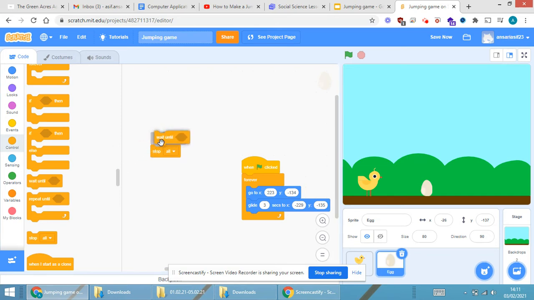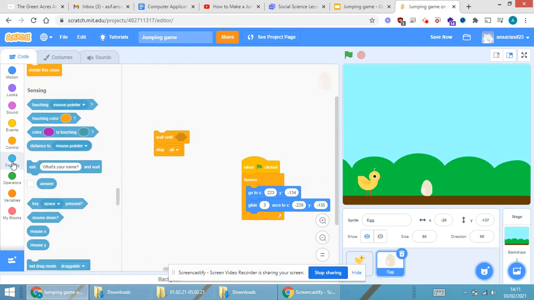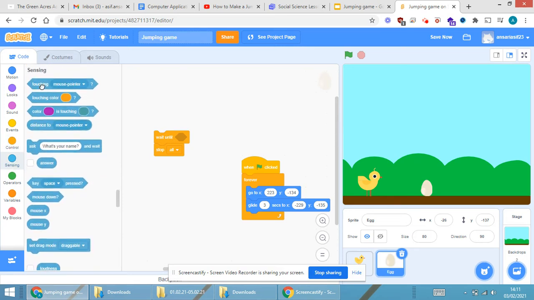wait until, till what time are we going to wait? Till the chick landed upon the obstacle. So we have a block called the sensing block. We have to go to the sensing block. The first block you are able to see is touching. Now we have to drag exactly this onto the hexagon which we are able to see inside wait until. It will be fitted onto that, and we have to change the pointer to check. So this is the block.